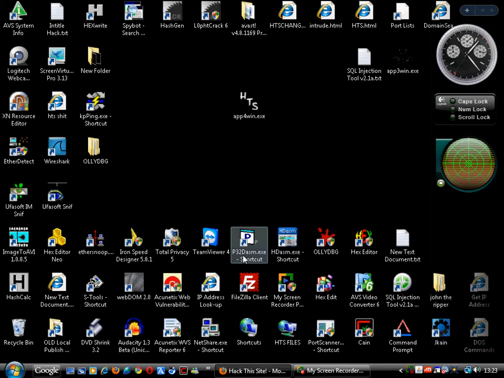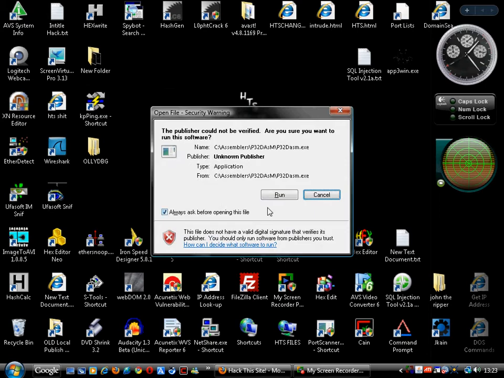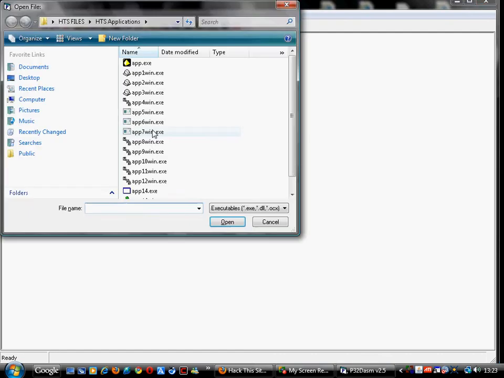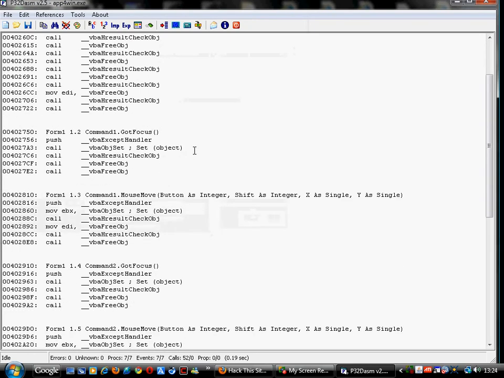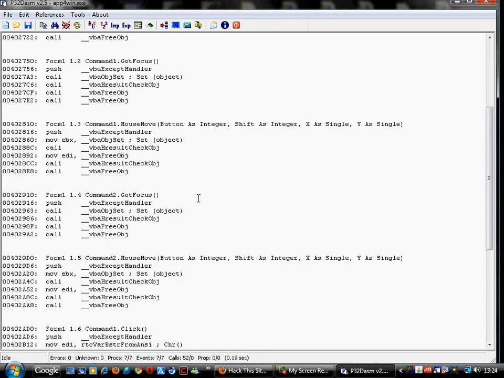I'm using P32-2D assembler, which is a Visual Basic assembler, because a lot of these programs are written in Visual Basic. If we then press F1 when we're in here, it brings us up with a list of the applications. Okay, we want application 4, don't we? So we open that up, it's done. Now we can see by this that it's a Visual Basic assembled. See, it's VBA.